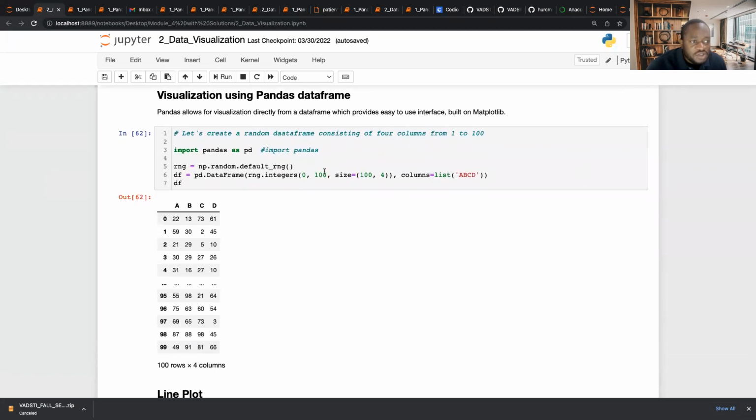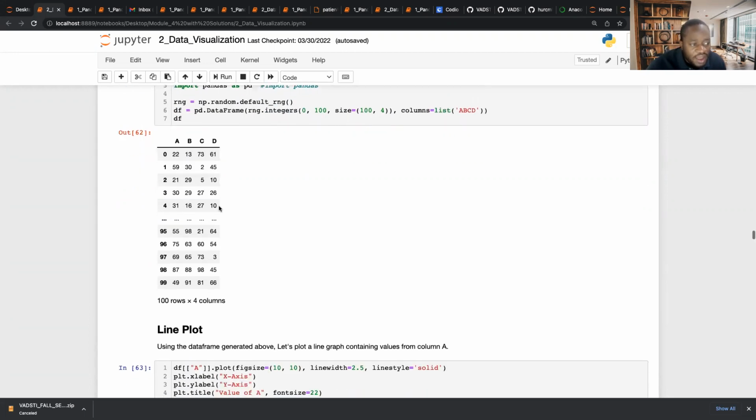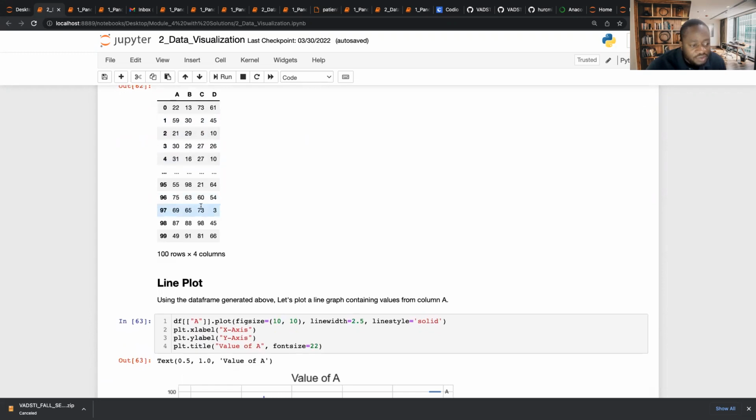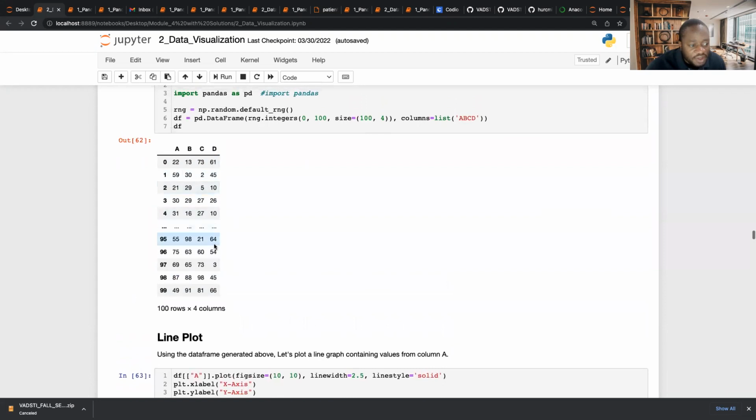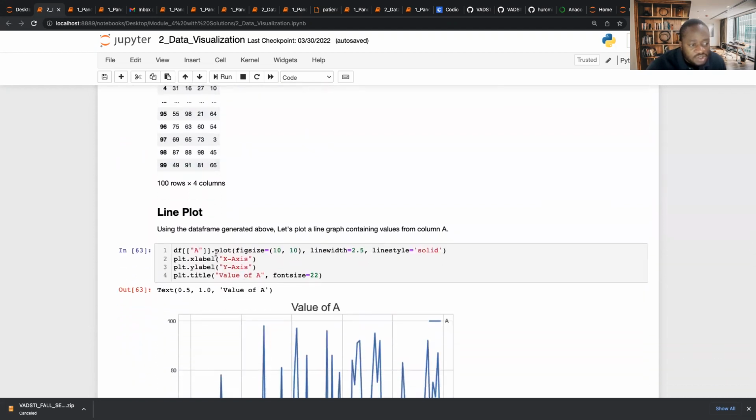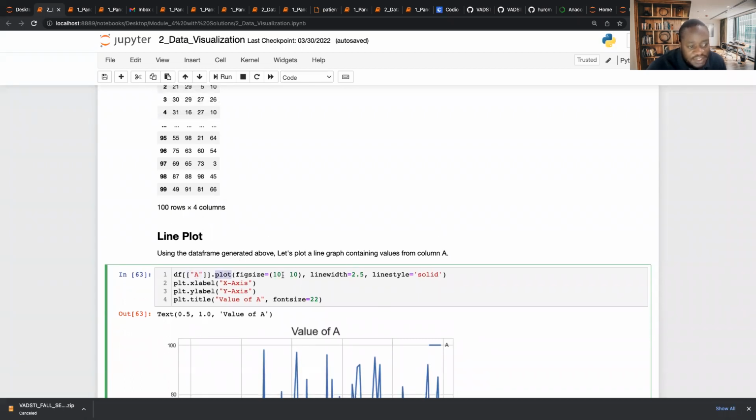Okay, so that is using Matplotlib. You can also visualize directly from the Pandas data frame. You don't have to call any special function for that. So in this example, we have our data frame and we want to create a line plot using just the data frame. You can directly do that by saying the data frame or specific column in the data frame dot plot, and that would give you direct access to Matplotlib from the data frame.